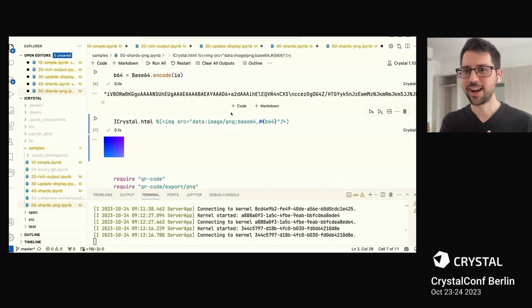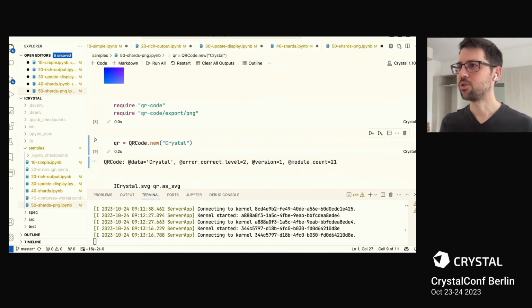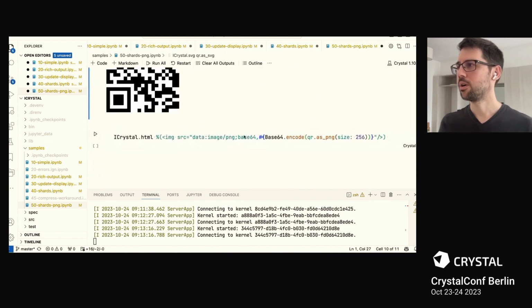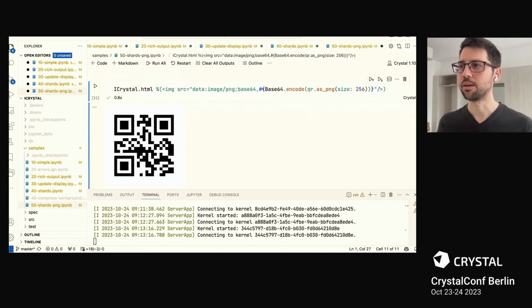There is no need to generate files, so it's colorful. And we have some way to generate QR codes as SVG, or as before, as PNG encoded in base 64.